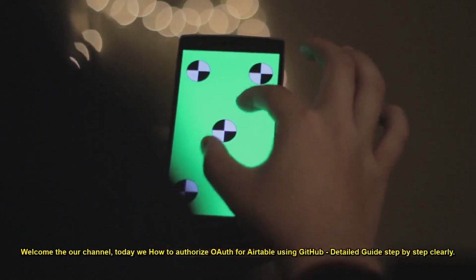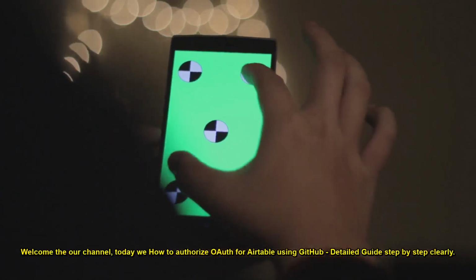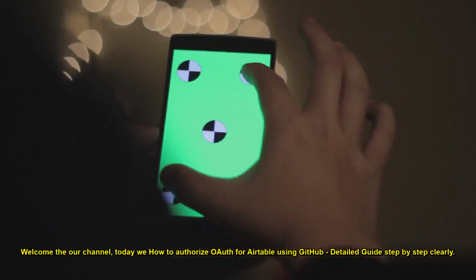Welcome to our channel. Today we will show you how to authorize OAuth for Airtable using GitHub, with a detailed guide, step by step, clearly.